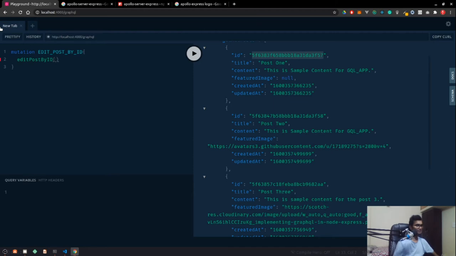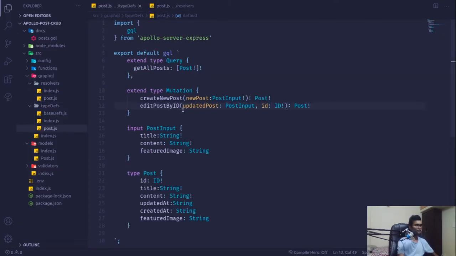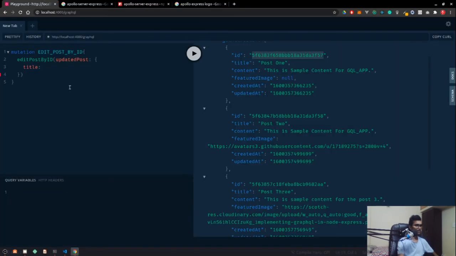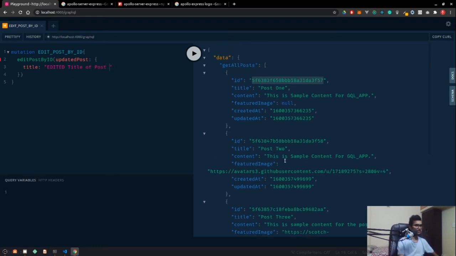I like to name it edit post by ID, and then we'll have an updated post, and within that we're gonna have our title, and this will be again a type of input that we had here, post input, so we can have that too. So we simply say edit title of post, let's edit the second post that we have, and this will be updated one.